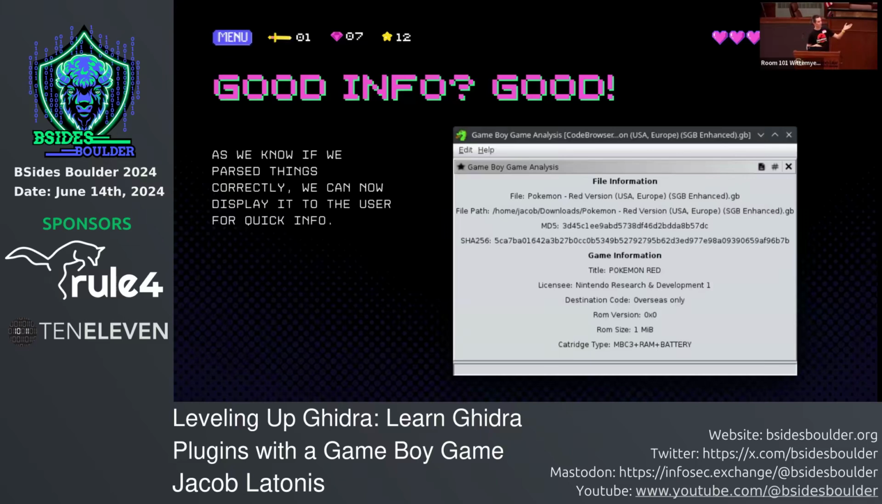And then the destination code, as we talked about earlier, was not Japan. It was overseas only. Does anyone know why Pokemon would be overseas only? Does anyone know what Pokemon is called in Japan? Yes. So they wouldn't want to sell Pokemon in Japan. Instead, it's Pocket Monsters. So that's why this one is distributed as overseas only.